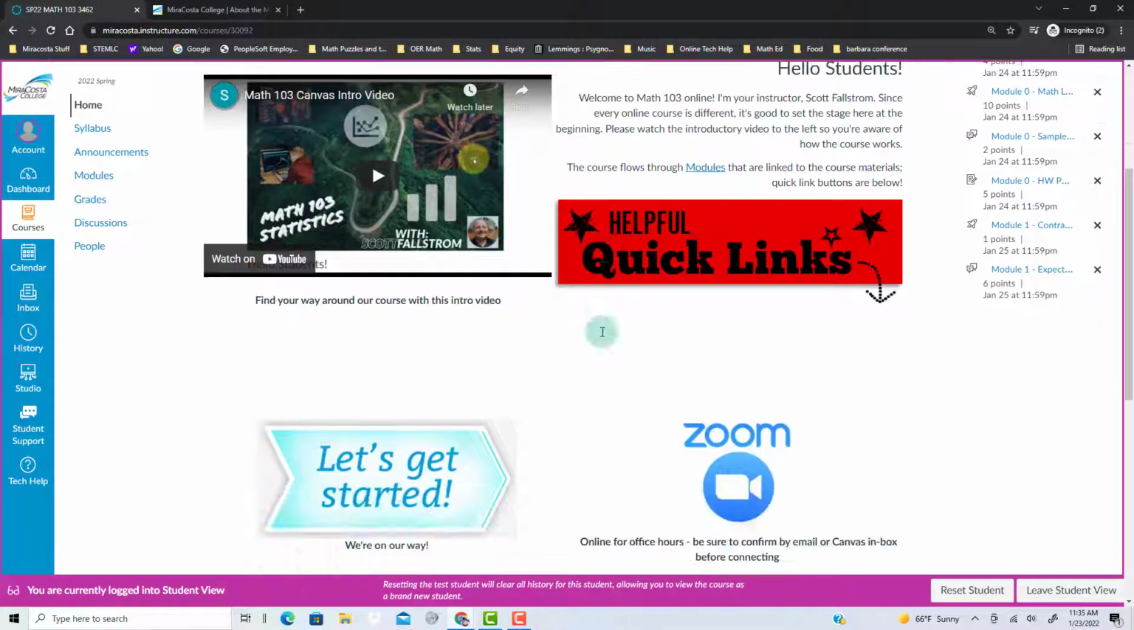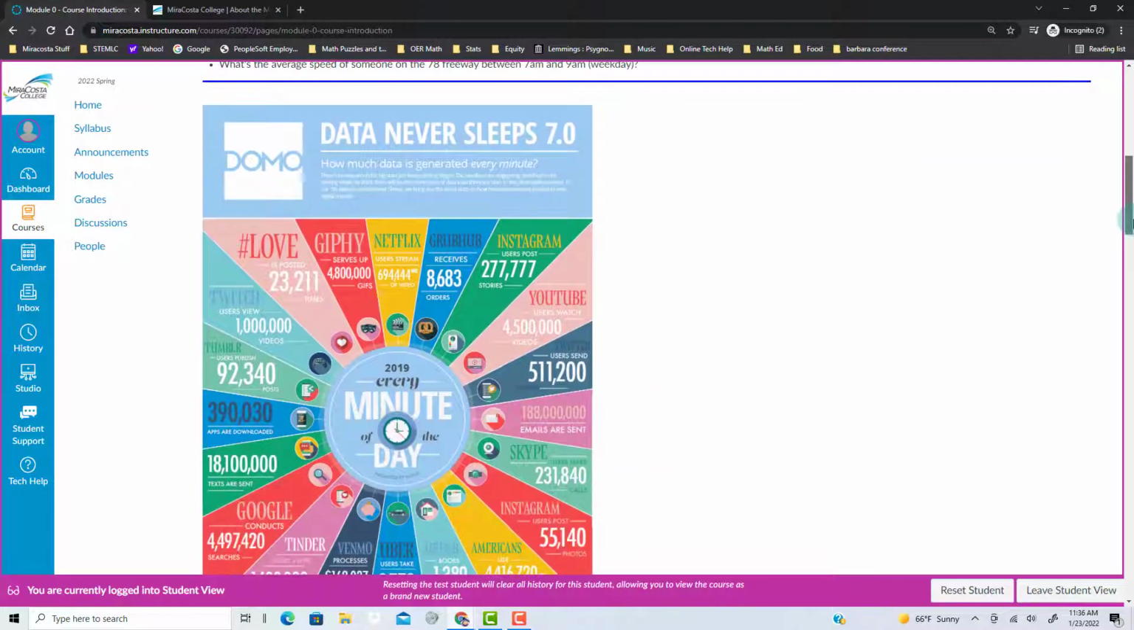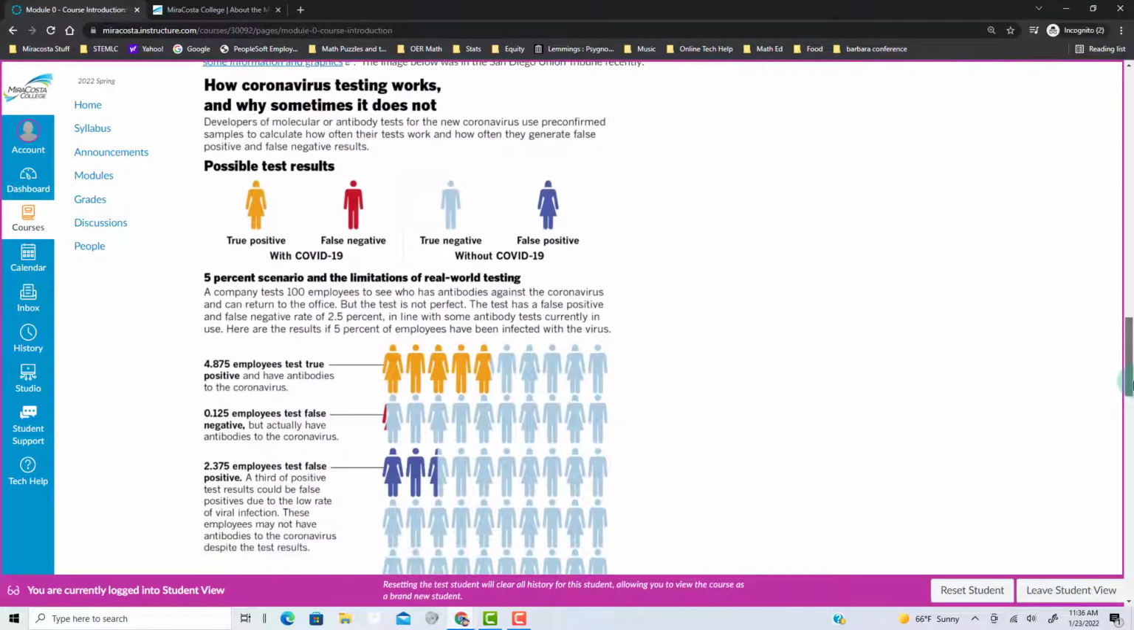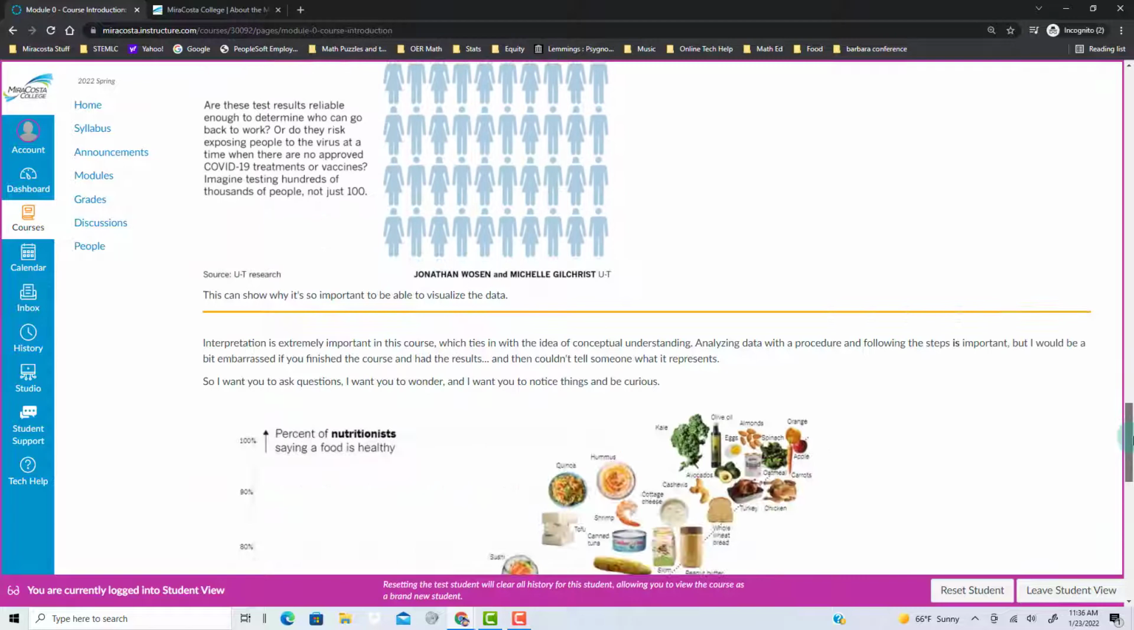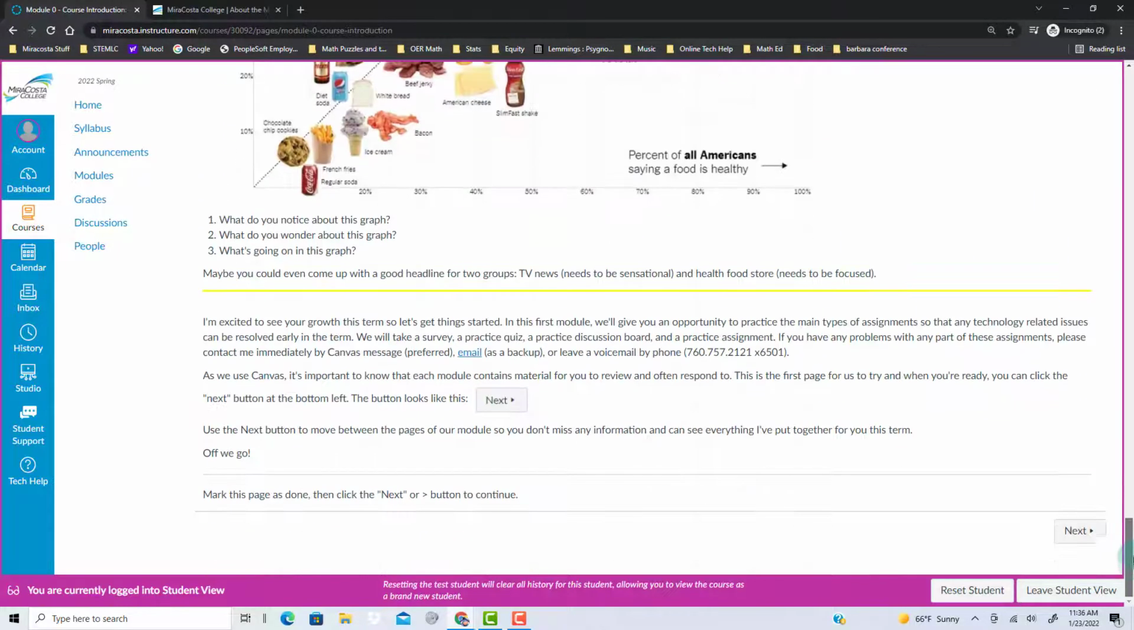When you're ready to start, click on the Let's Get Started. That takes you to Module 0 and walks us through a very brief introduction to a statistics course, but also an online course. So you can read over this. I have some good information about kind of what we're going to talk about in this course. Links to things that are important right now. Here's coronavirus testing and the limitations of false positives and false negatives. Some visuals that you might see in the media. And then whenever you're ready to go on, you can click the next button.